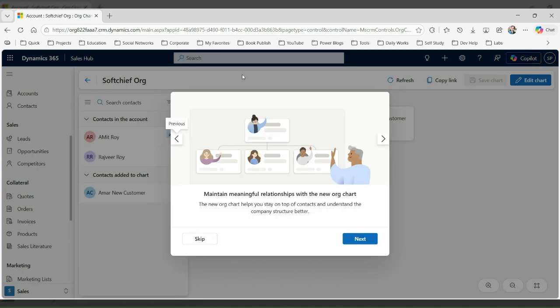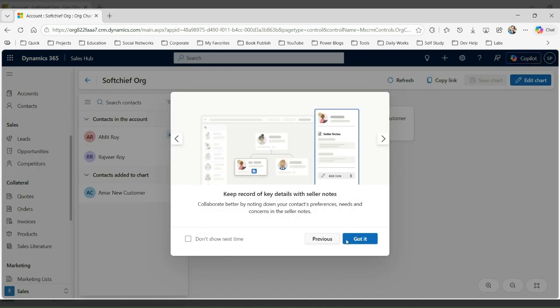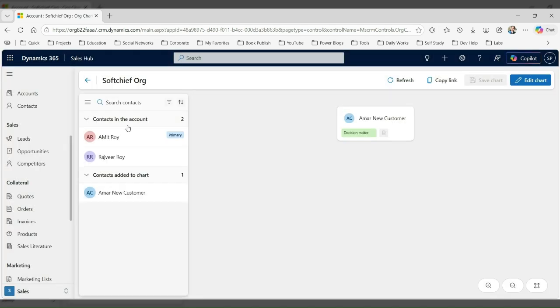If you go to open organization chart, you can see how many contacts are part of this account. This contact is already added to the chart because this is the primary contact, and you see this is the primary contact that is defined here. I marked it as a decision maker. If you want to edit the chart, you can just click on edit chart and change its label. Let's say this contact is an influencer. Then you can just add an influencer.